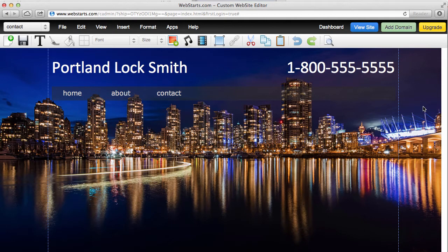Well, hi there everybody, it's Adam with webstarts.com, and today I'm going to show you how to create a CSS style button using WebStarts for your website.